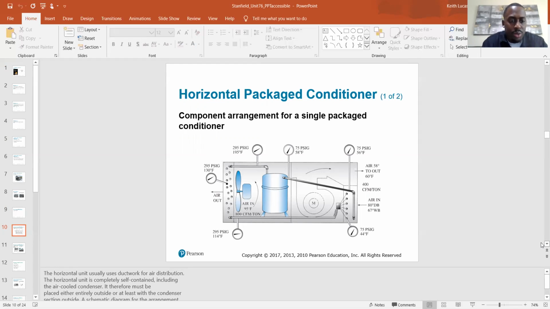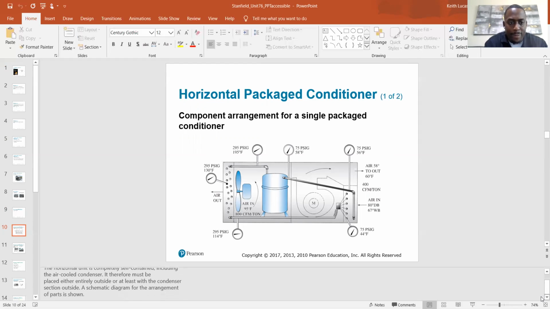So the horizontal unit usually uses ductwork for the distribution. The horizontal unit is completely self-contained, including the air-cooled condenser. It therefore must be placed either entirely outside or at least with the condenser section outside. A schematic diagram of the arrangement of parts is shown.